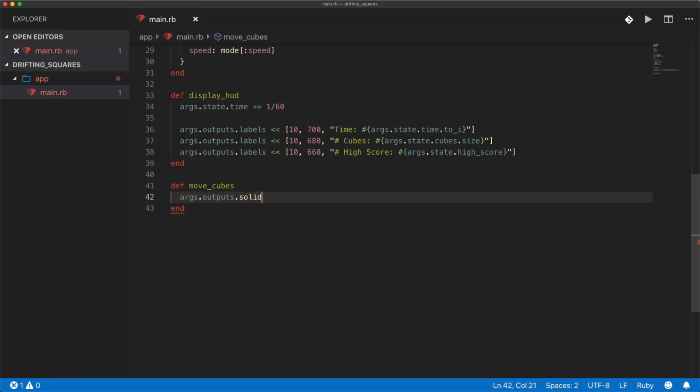And a solid is just going to be a simple square or whatever shape that we determine that's going to get displayed on the screen. And so we're going to inject into here our arguments.state.cubes. So our cubes is an array, and right now we're going to just loop through each one of them. And if you remember, our cubes is just simply a hash. So 60 times a second, we're going to inject into our solids, which is going to display an object on our screen, and we're injecting in these lists of cubes.